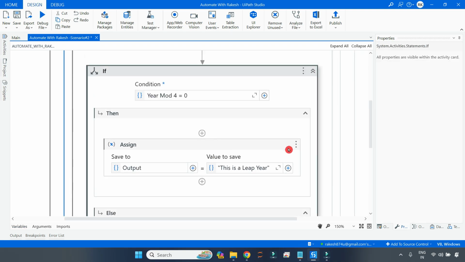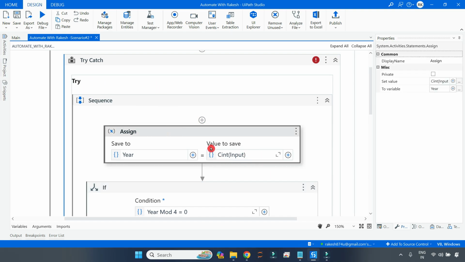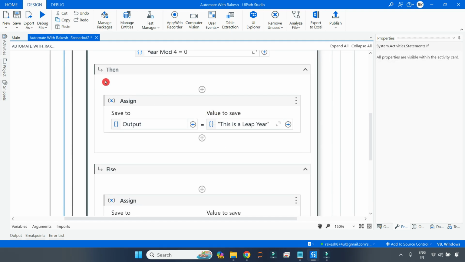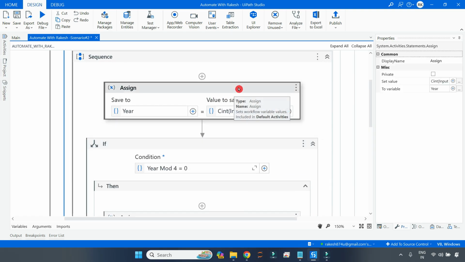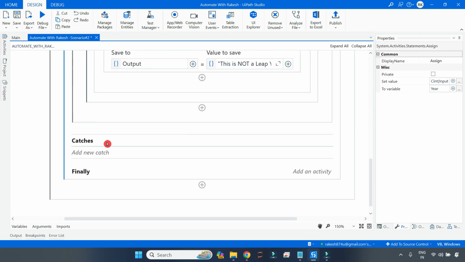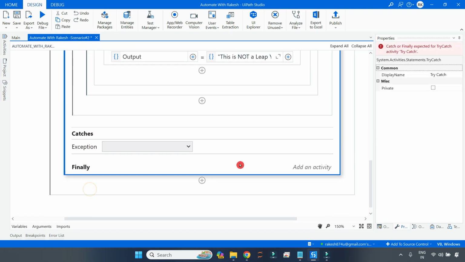So now what is happening? Now inside the try block, I have the assign activity. If some invalid input is given, here it is going to throw the exception. If it is proper, then it will move here and it will give the proper output. If an invalid input is given, it will throw error here and it should be caught by the catch section. So let me hit on add new catch.